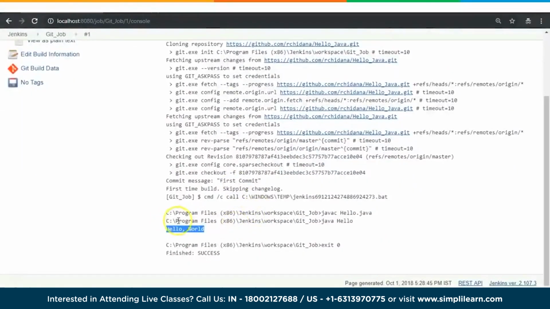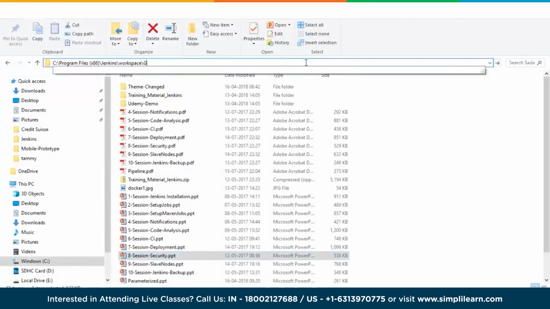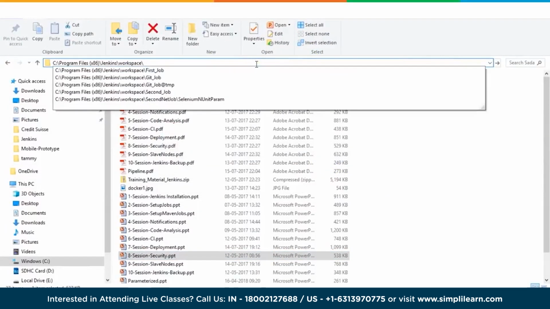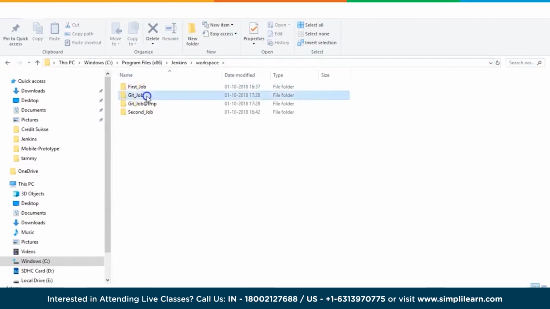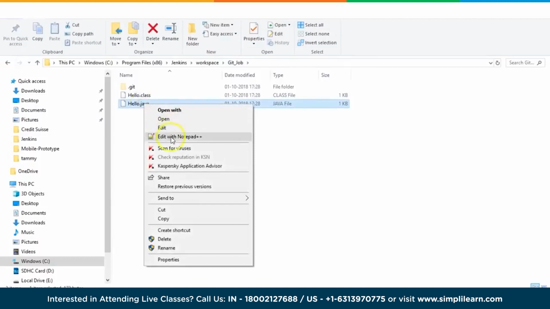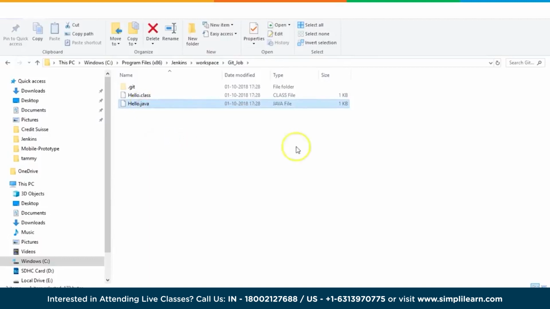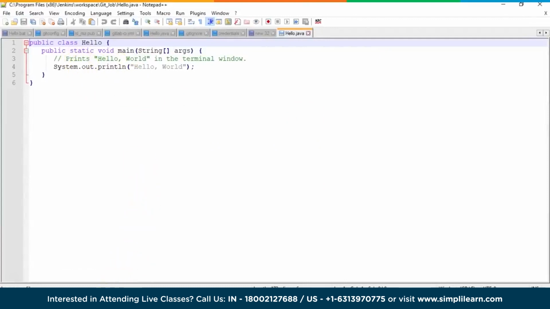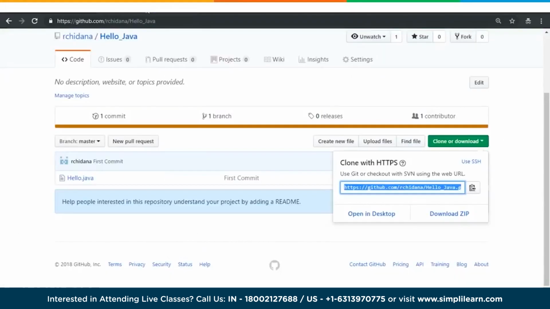And if you want to look at the contents of the repository, you can go here, this is the workspace of my system. Hang on, this is not right. Okay, git job. If you see here, this is my hello.java. This is the same program that was there on my GitHub repository.